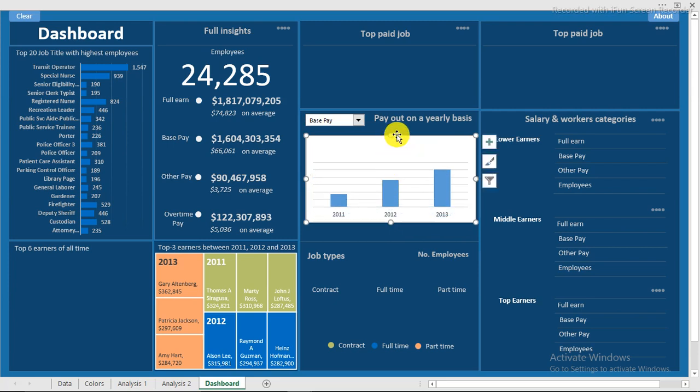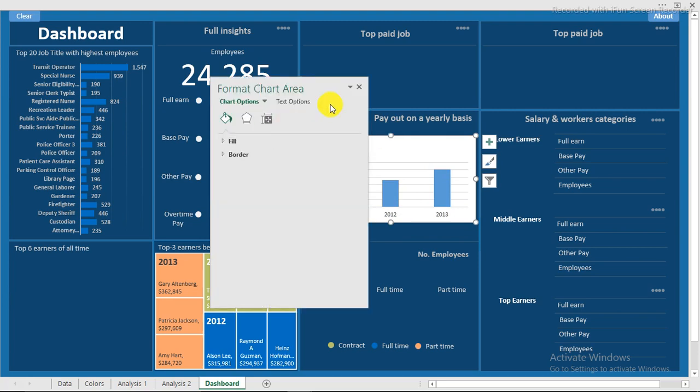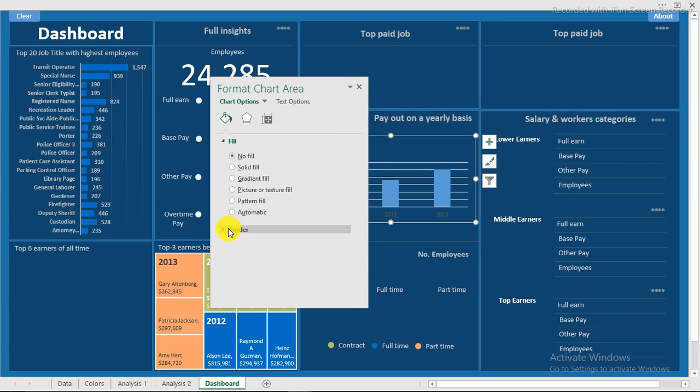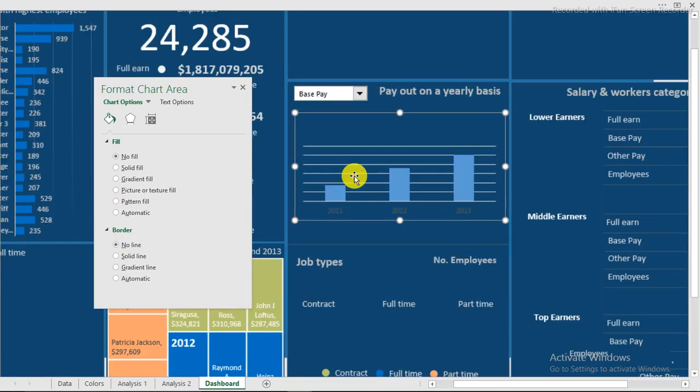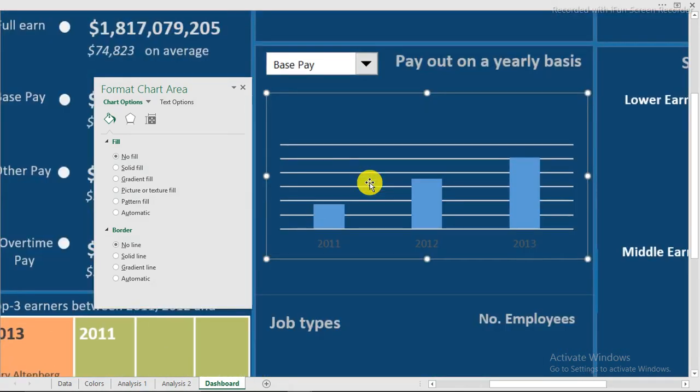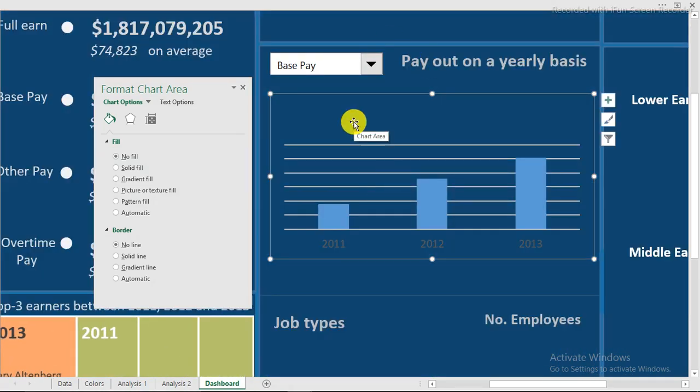So now I can double click on this right here, and what I'm going to do is go to fill, and I'm going to say no fill, and go to border. I'm going to say no border. I have to shift this because I want you guys to see what I'm doing right now. I can have it on a full screen. So now I have this right.